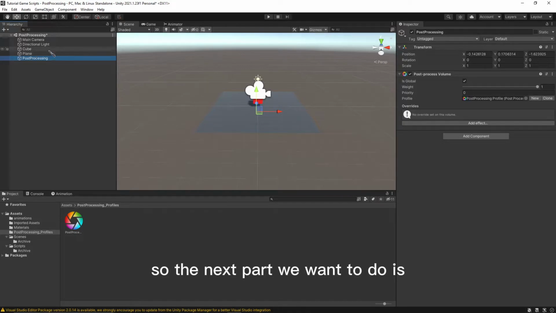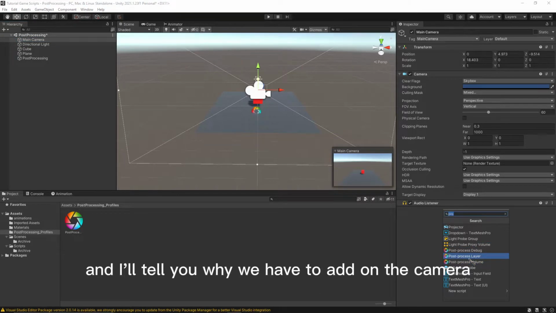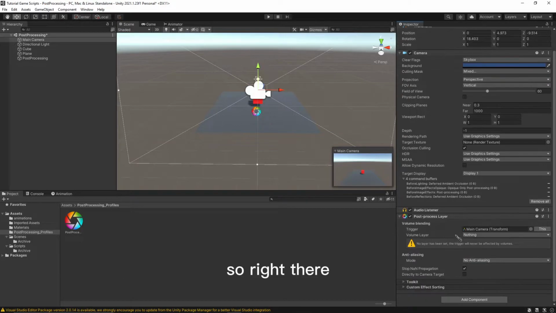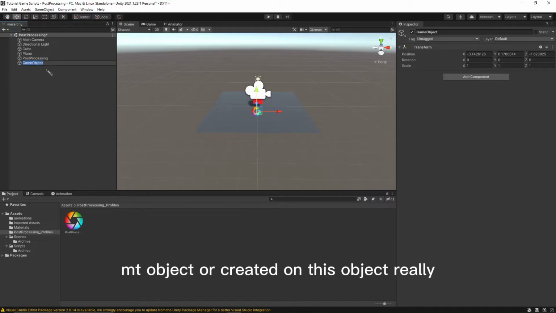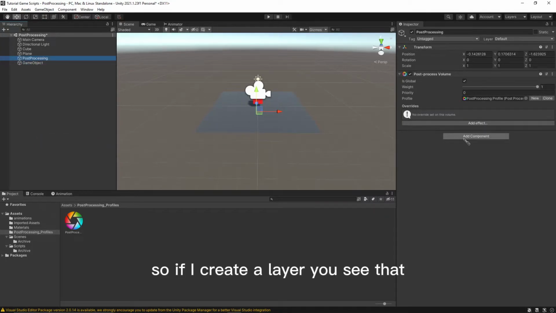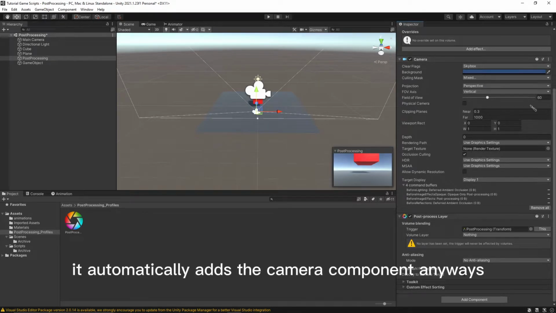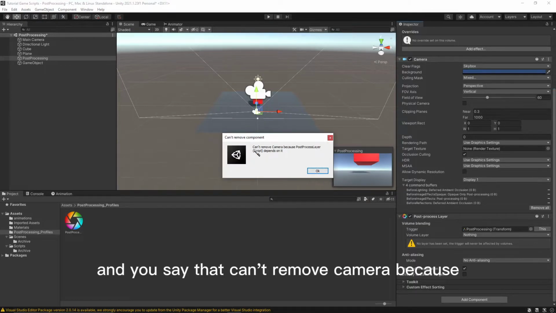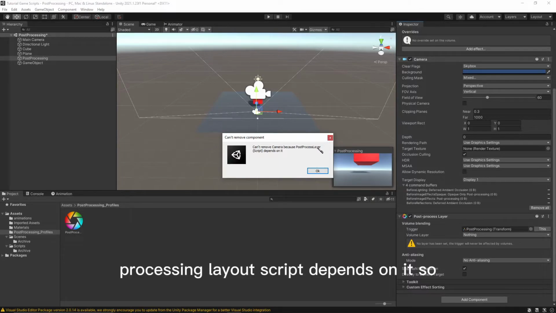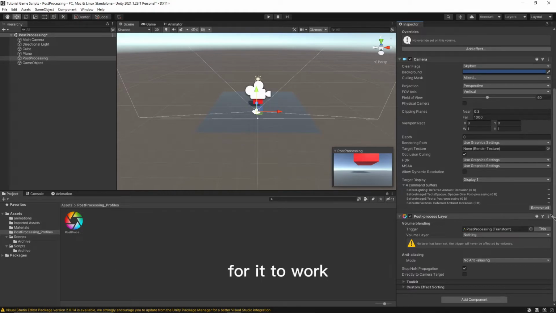The next part is to go on your camera and add the post-processing layer. And I'll tell you why we have to add it on the camera. If I create a new empty object, or really on this object, and add a layer, you see that it automatically adds the camera component anyway. If I try to remove it, it says I can't remove Camera because the Post-Processing Layer script depends on it. So this script needs a camera component for it to work.